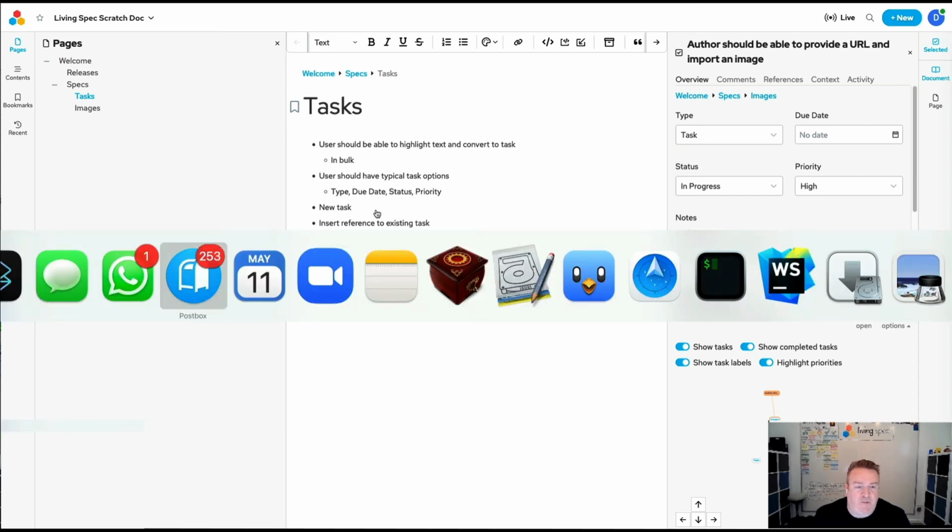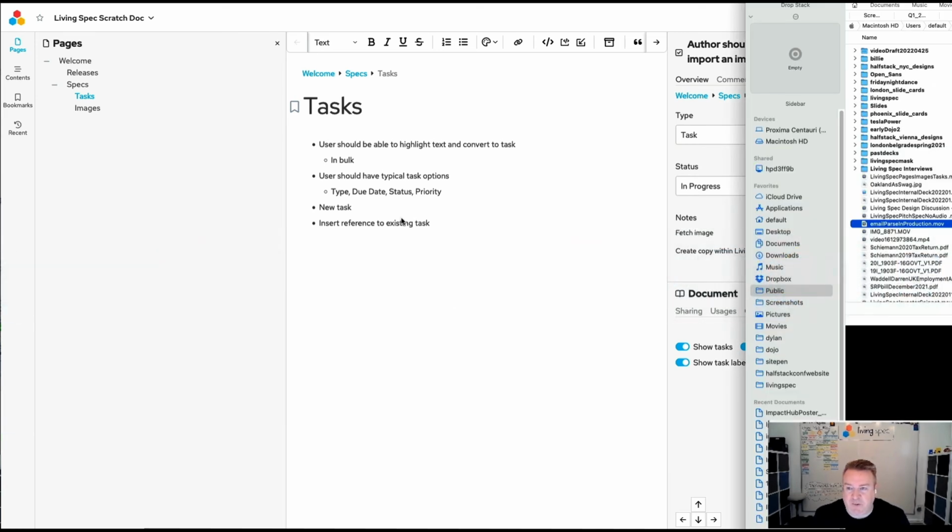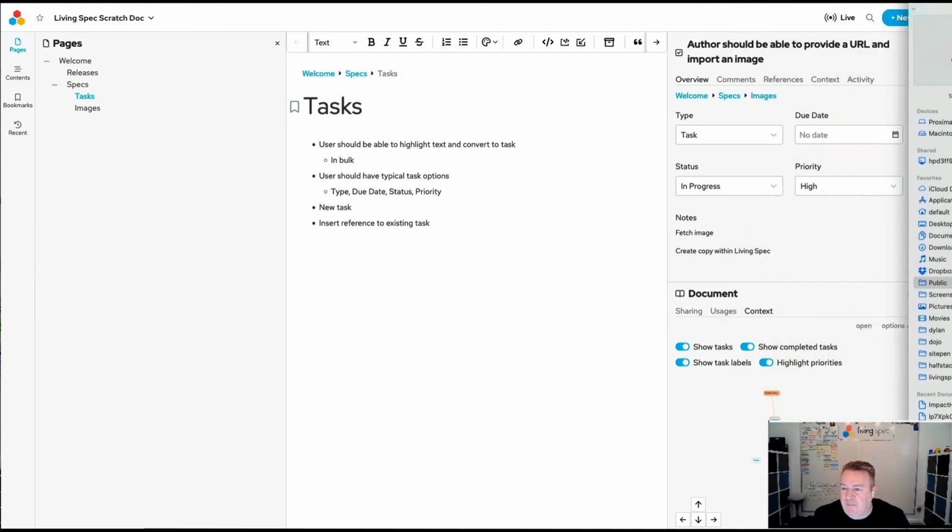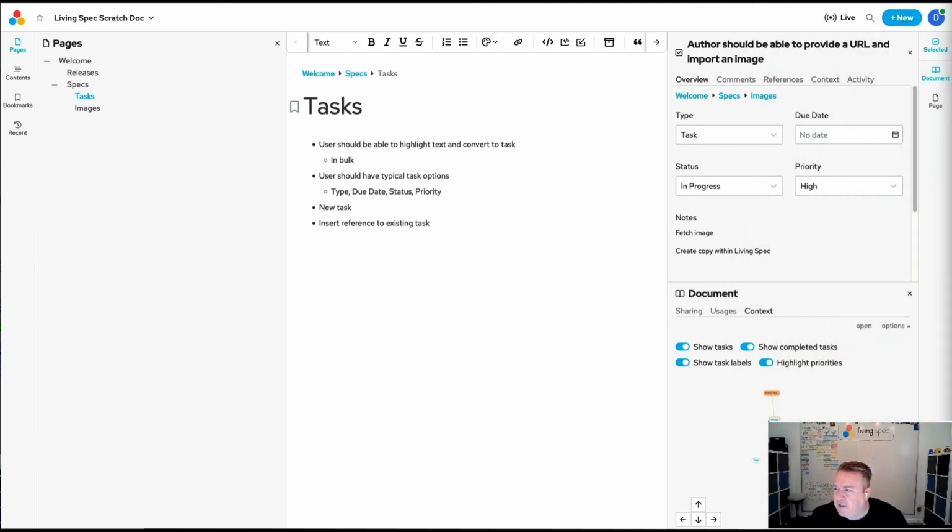But as part of that, what I want to be able to do, and I will be able to do within Living Spec in the near future, is allow you as a user to be able to insert your own, like as you're starting to type, say, oh, I want to turn this word into a task. I don't want to have to think about what I'm doing with it, that sort of thing.